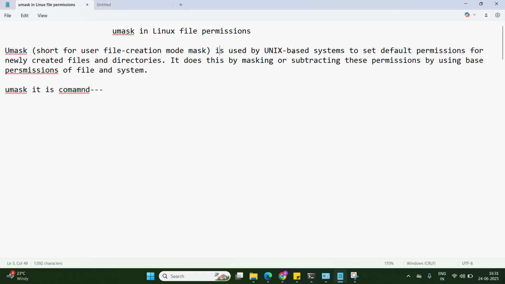Umask is used by Unix-based systems to set default permissions for newly created files and directories. It does this by masking or subtracting permissions from the base permissions of files and folders. Okay, so what does it mean? It gives the default value to your files and folders. If you want to change the file permissions, you can change them later on. So let us check how it works.